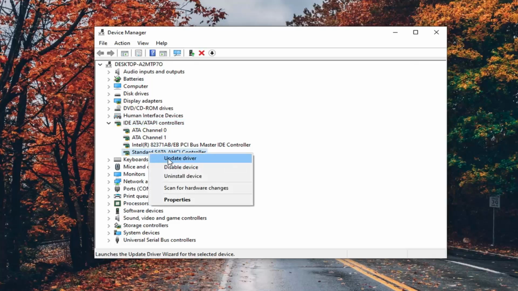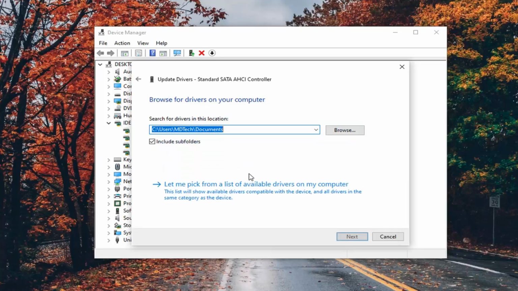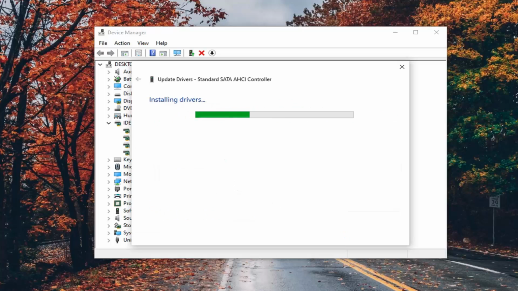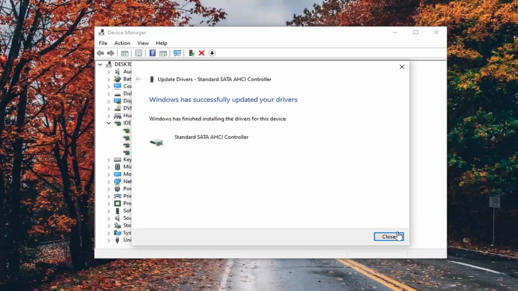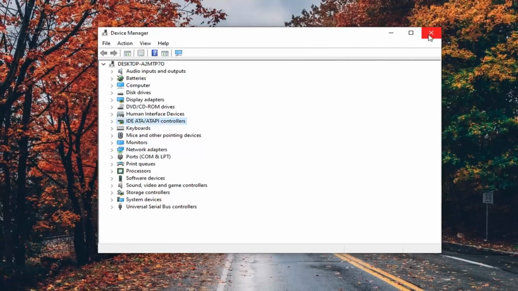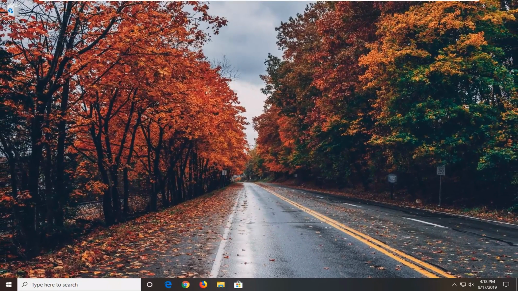Now you want to select whatever the standard controller is in here, and you want to right click on it, select Update Driver, select Browse My Computer for driver software, locate and install driver software manually, and then select Let me pick from a list of available drivers on my computer. Should only be one in this list here, and then select Next. Give it a moment. So close out of here. You will have to restart your computer, so you can just minimize or close out of this. Close out of any open programs and applications, and then hopefully that should have been able to resolve your problem.